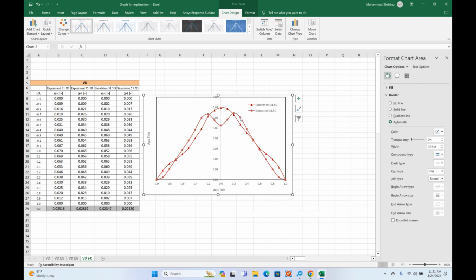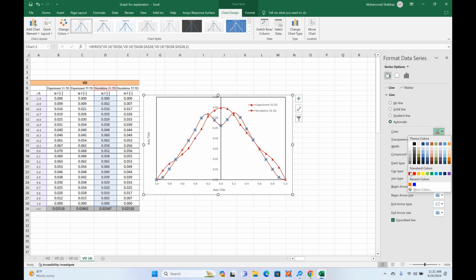Okay, it's done. By default it will choose another marker and another solid line, but we need to be consistent. So the color will be the same, but we will use the dotted line. Here, from the dash type, you can change the line.